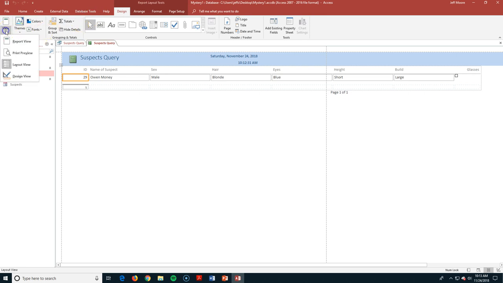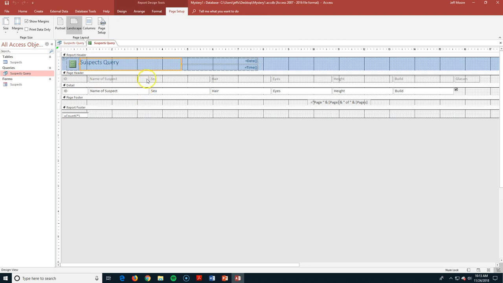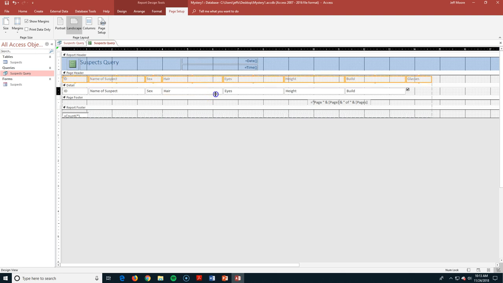But for right now, let's go into my design view, and I have Owen Money. I want to make this fit on one page, so I'm going to maybe leave his name bigger, but sex is small, hair color, and again I did the same thing I just did on the last report there. You get the idea.